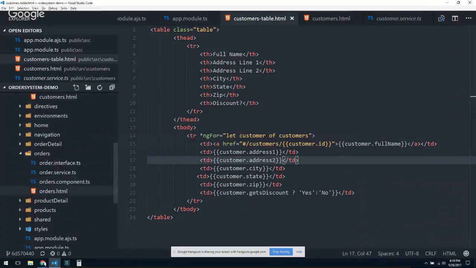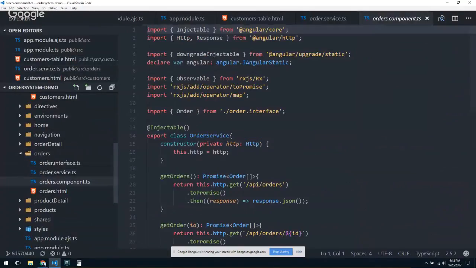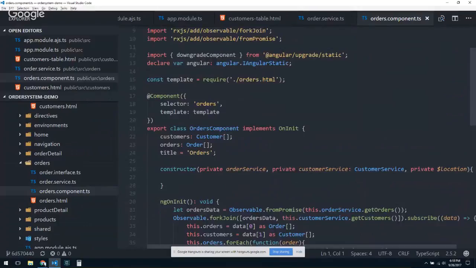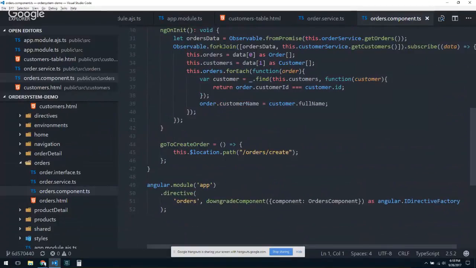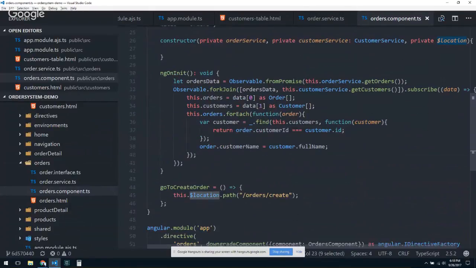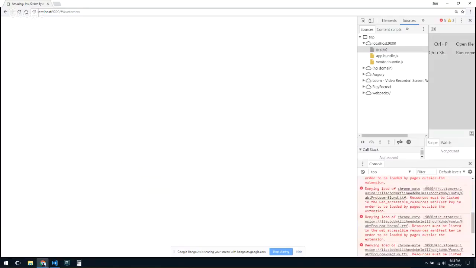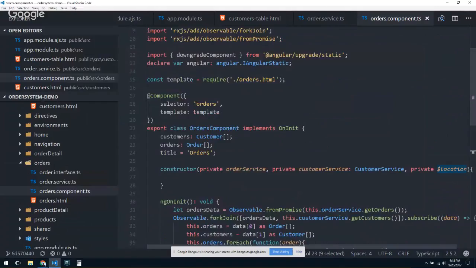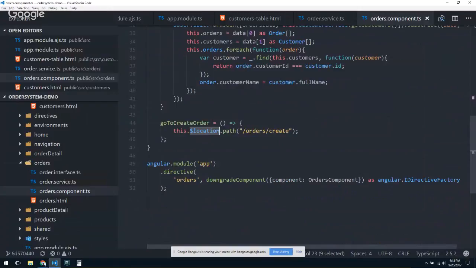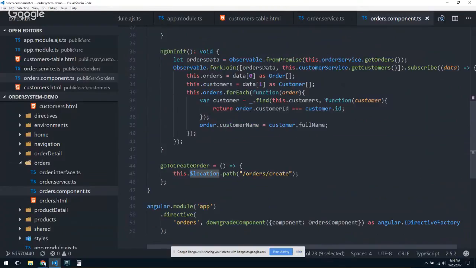Anyway, so what we're doing is in the orders component, which has already been converted and downgraded, we're using $location for now because we're still on the AngularJS router. This is to get us to our create orders route. So in order to fix this, we would need to provide the $location service to this Angular component.